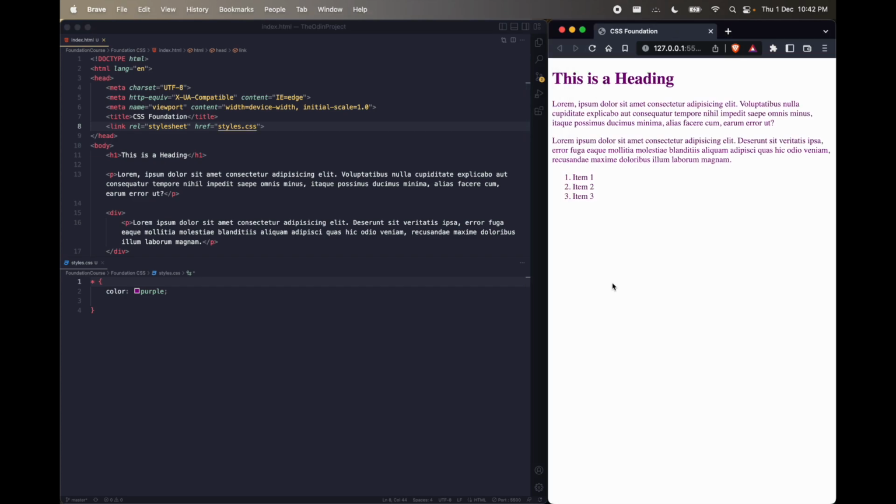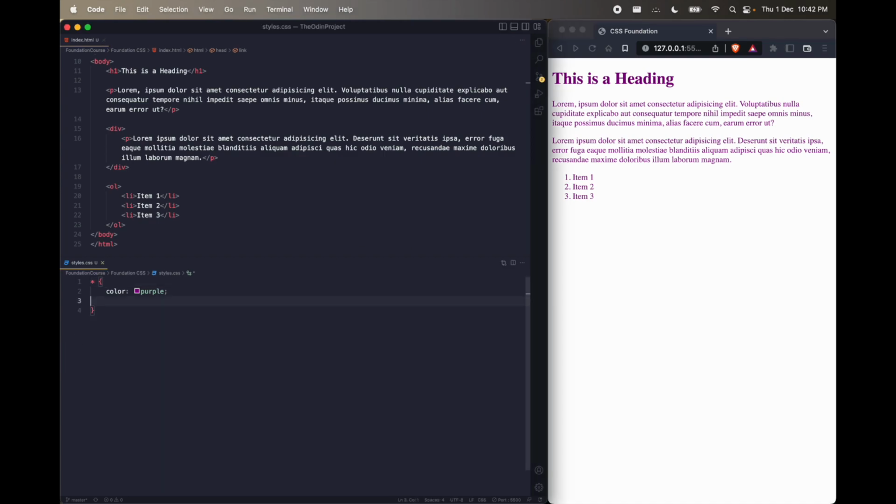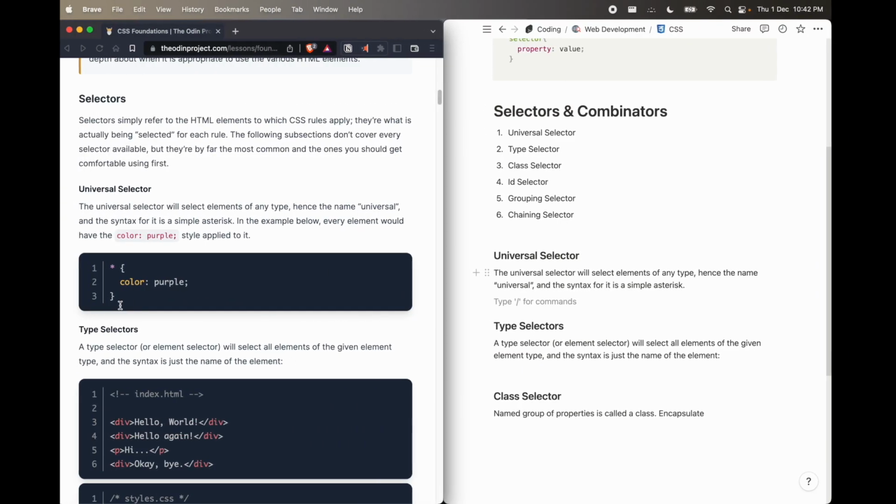So as you can see, with each and every element present in our HTML body, the color purple has been applied. Since it is a universal selector, it applies the property to each and every element present inside the body. Okay, now let's move on to a different selector.